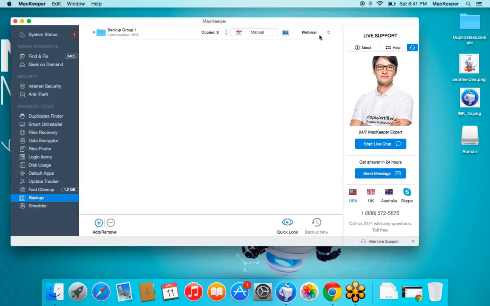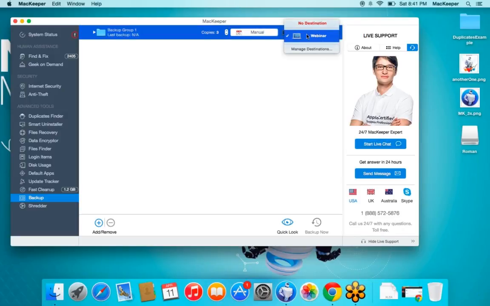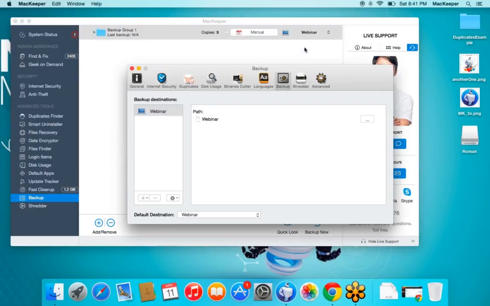The first thing here is to click the rightmost thingy and choose Manage Destination. So if you would like to back it up on the external drive, for example, you need to choose My Computer, or just Webinar, or choose here My Mac.